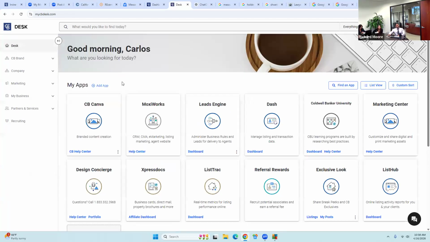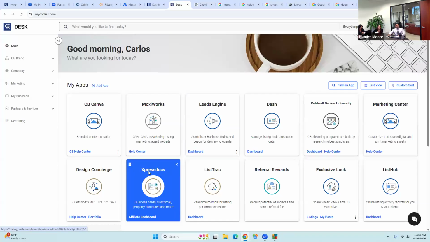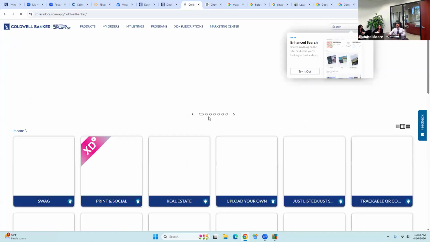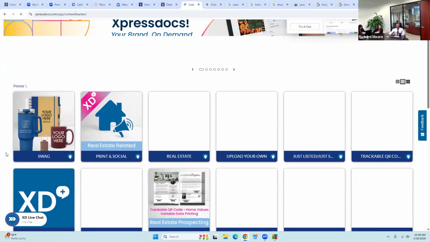Let's go back to the homepage here. The other thing I wanted to show you guys is Express Docs. This is where you can order your name badge. So nobody's wearing a name badge. Oh, Zach's got his name badge on. I should have put mine on since I was going to talk about it. So this is a third-party vendor that works with Coldwell Banker. It has all our logos and it's approved. It's an approved Coldwell Banker vendor.